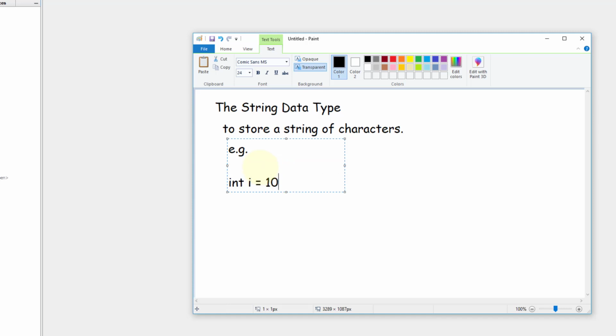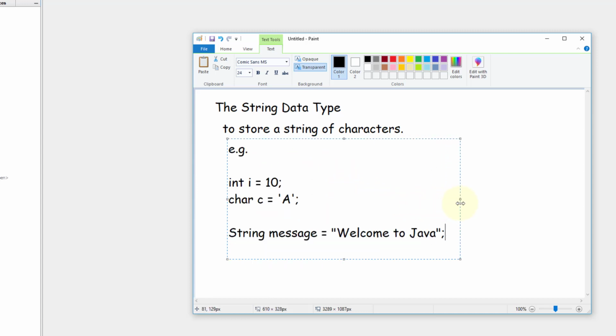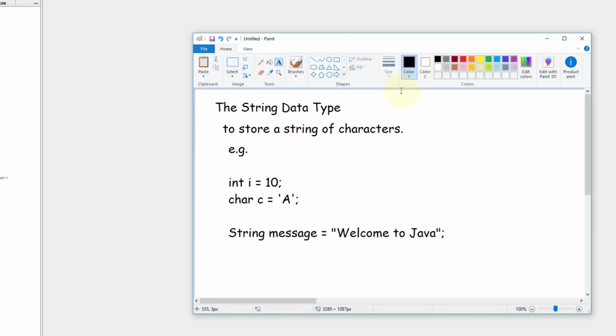Okay, previously int i equal to 10, then char c equal to 'A'. We have two variables. We use the block diagram, and then unlike these, string data types work like a reference to an actual value, called "Welcome to Java". So if I draw the block diagram, it makes things a lot clearer.